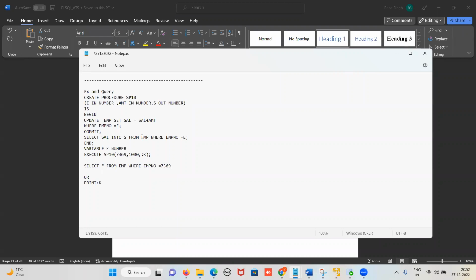So what happens? Simple. There are two input parameters, and input parameters we have to input. We have to write on the right hand side of the equal to: E equals employee number, amount per salary equals salary. These are the input parameters. And we will commit it.